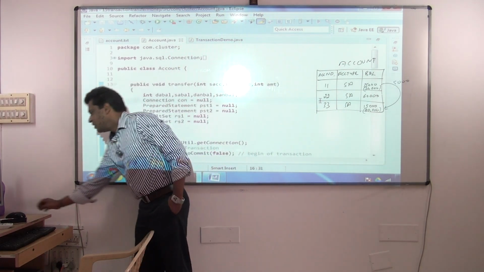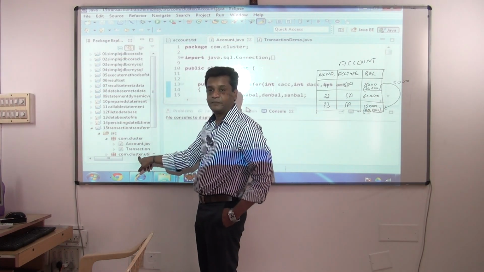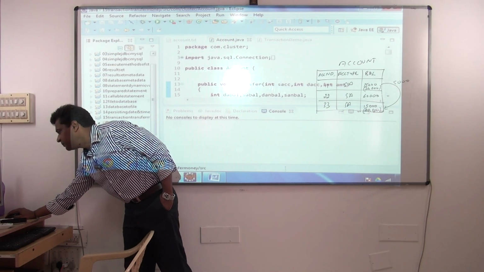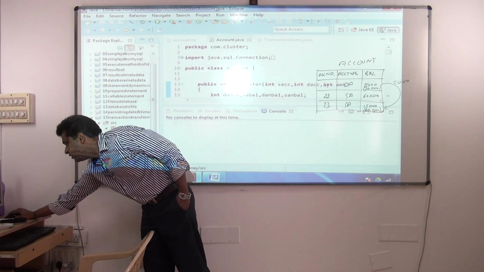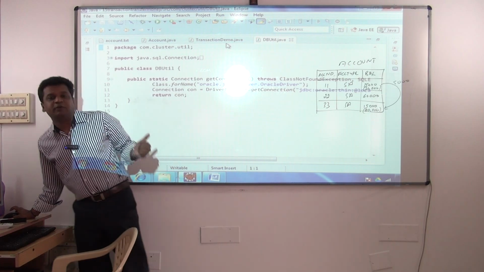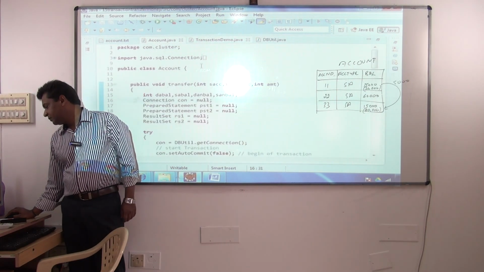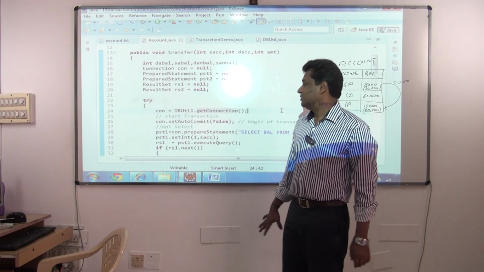Next, I'll be using the util class to get the connection. Understood? So where is my util class? It is in the com.cluster.util package, so I have to import it. To get the connection, I'll be using the DBUtil class. I have shown you the DBUtil class. So to get the DB connection, what will I do? DBUtil.getConnection.